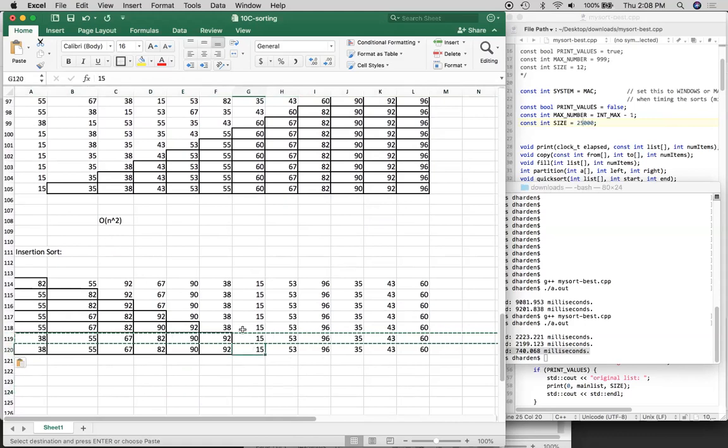So now we are inserting the 15 into the array. And you can see that we're going to just be swapping all the way down, right? So I'm not going to do that in excruciating detail. I'm just going to swap 92 and 15, swap 90 and 15, swap 82 and 15, swap 67 and 15, swap 55 and 15, swap 38 and 15. Okay. We've got 5 more to go, 5 more numbers to insert.